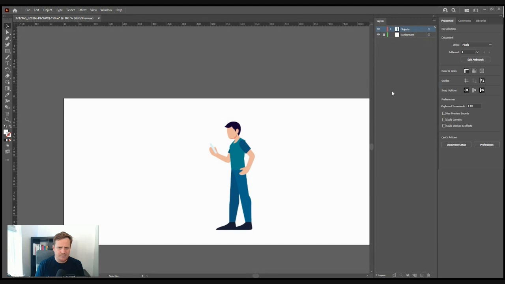So what I'm going to do here is create a new layer up the top just here, and I'm going to call this left leg top. Brilliant. And I'm also going to create a few more. So we're going to have left leg bottom, and also left leg foot, just there.